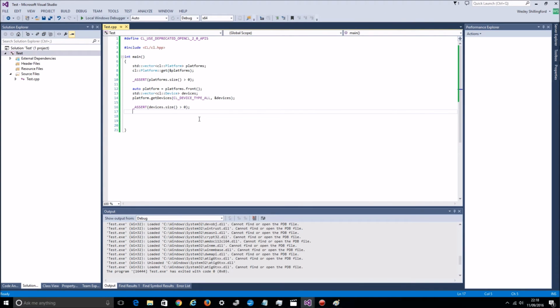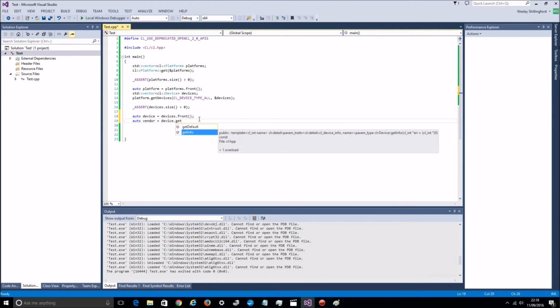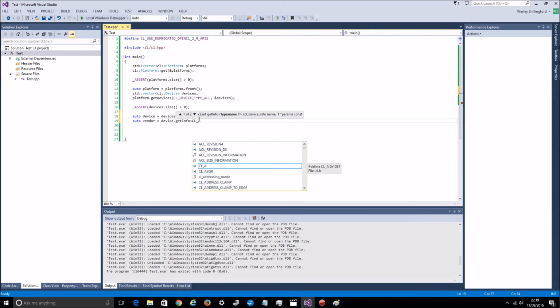Let's get out of this. So let me get the first device. I want to find out what vendor it's from. You can do this with a get info, which is on quite a few things like platform, device, context, probably some other things, and it's always CL underscore and then the type of what you're trying to look for. So we're on device, so it's always CL device. If you were on a platform, it would be CL platform, yada yada.